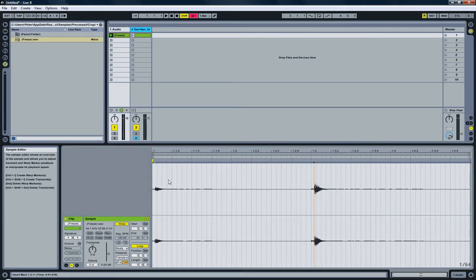So the next thing I want to do is slice this WAV file into two wave files. So I have one wave file for the silent hi-hat and the other one for the louder hi-hat. There are a few ways you can do this, and I'm going to show you both ways. The first one is in Ableton itself, and the other one is using an external sound editor. So first, I'm going to add a marker here.